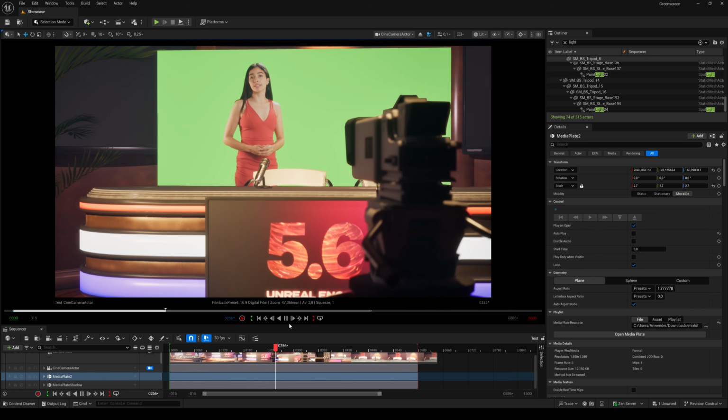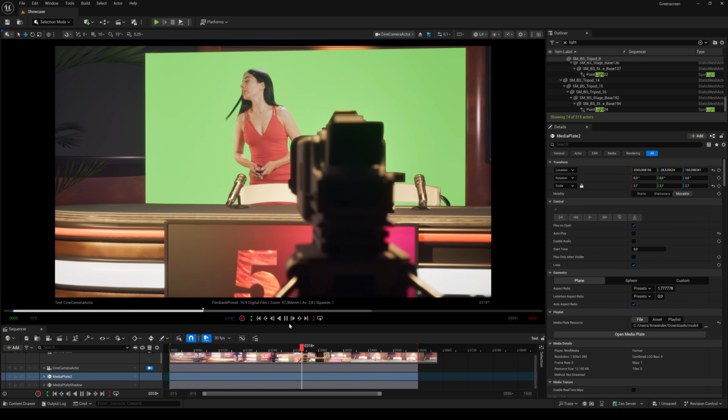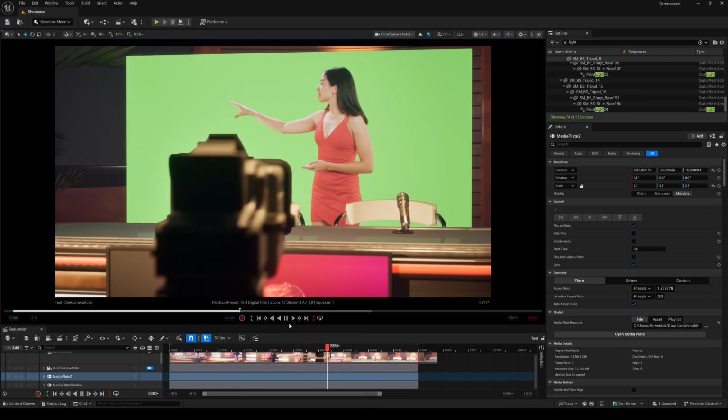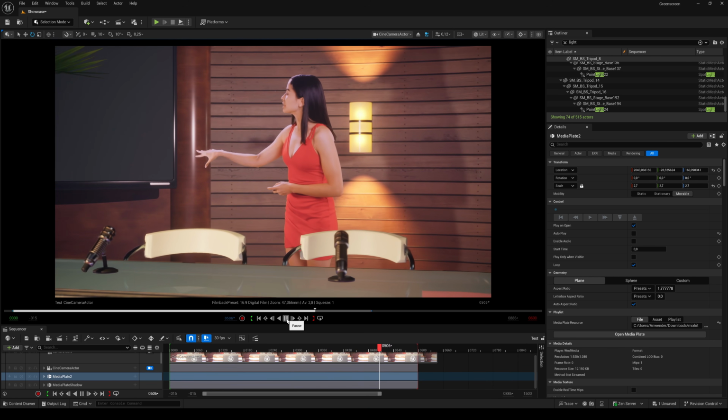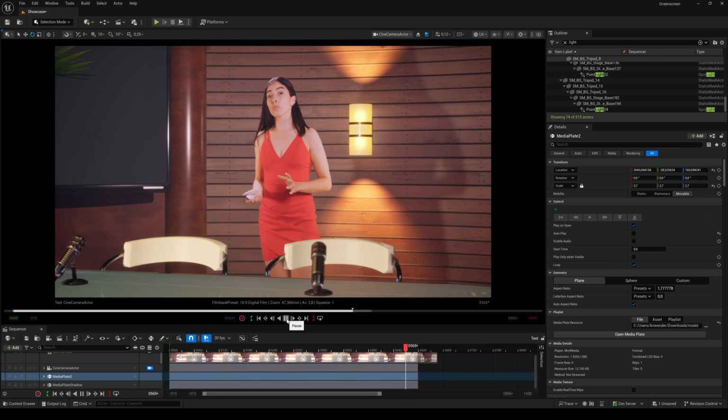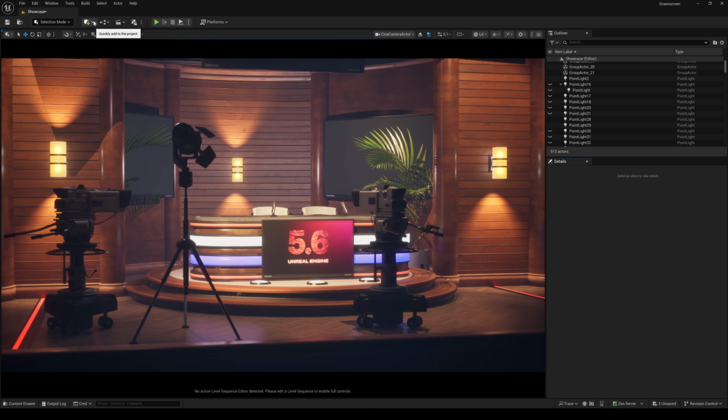Today I will show you an easy way to implement green screen footage into your scene in Unreal Engine 5.6, including shadows. So this is our footage. I downloaded it from mixkit.co. Link in the description. To start, click the Add button and search for Media Plate.